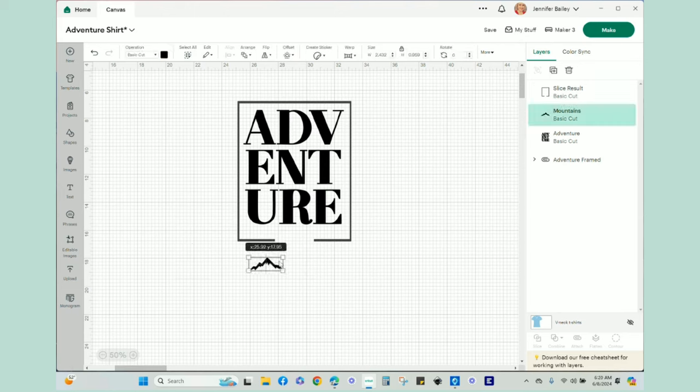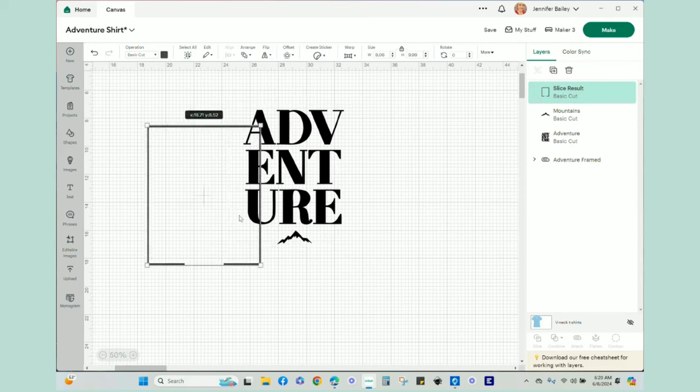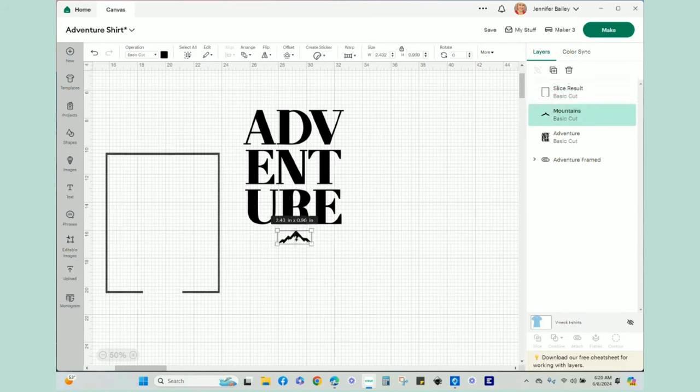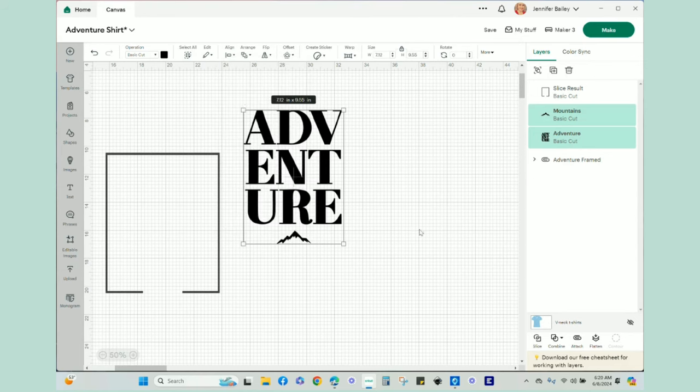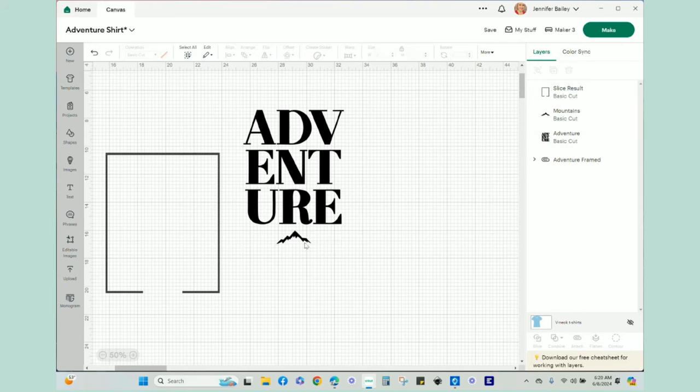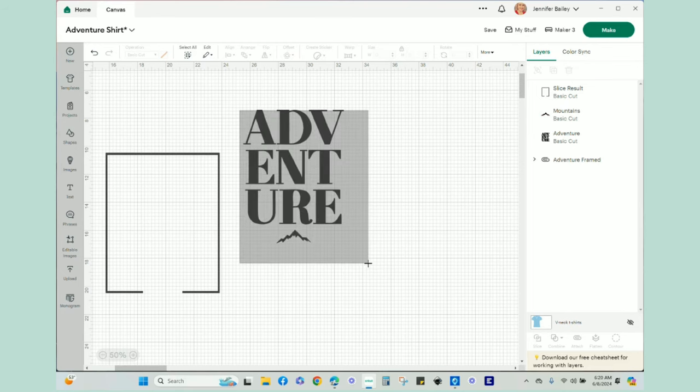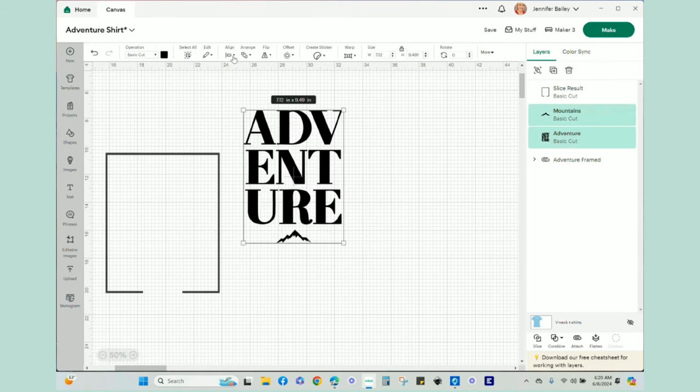So then I can bring my mountains over here. And like I said, I can make sure that my mountains and my word are centered horizontally. So there we go. And I do like the spacing, okay? If you wanted to, you could make the mountains a little bit closer to the R. It really is up to you. But just before you attach them, go ahead and do center horizontally.